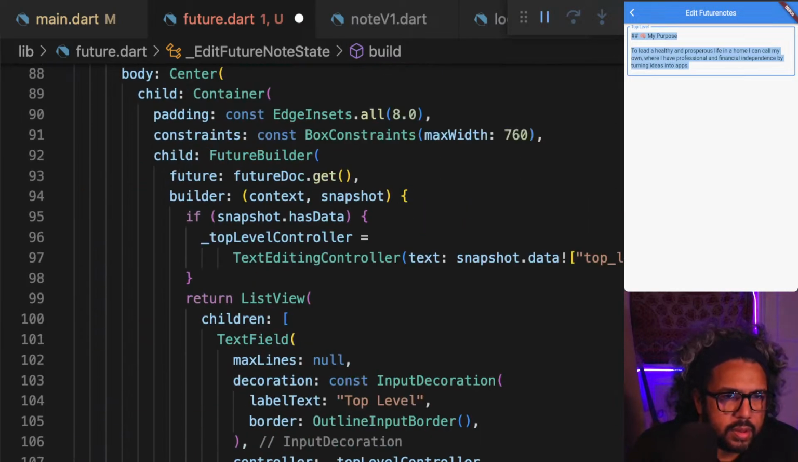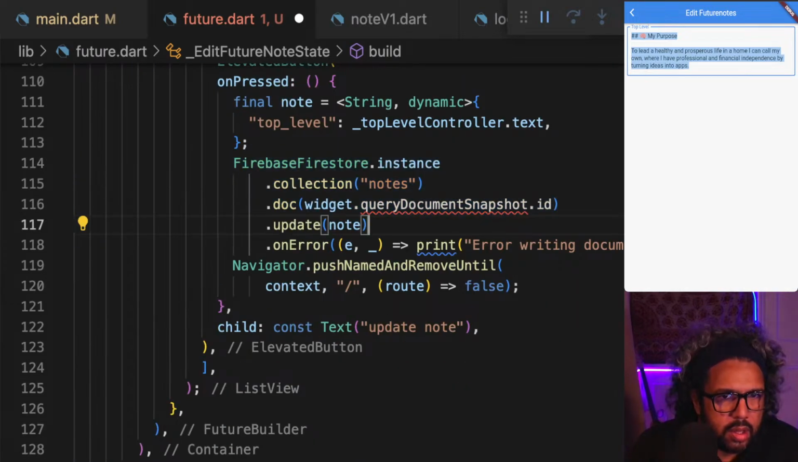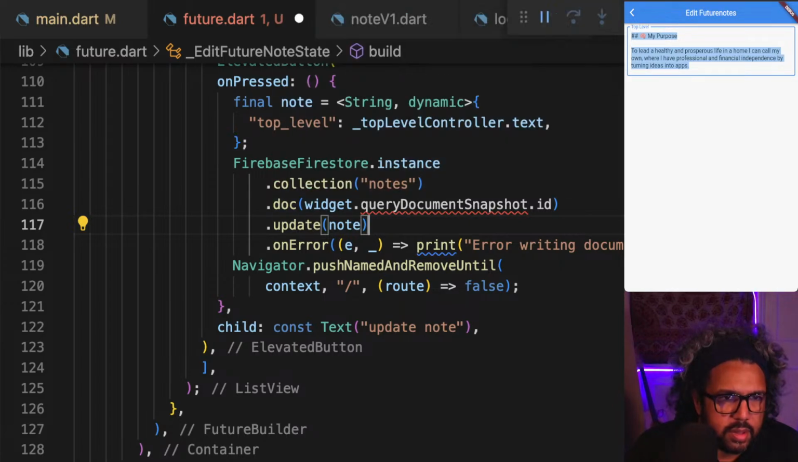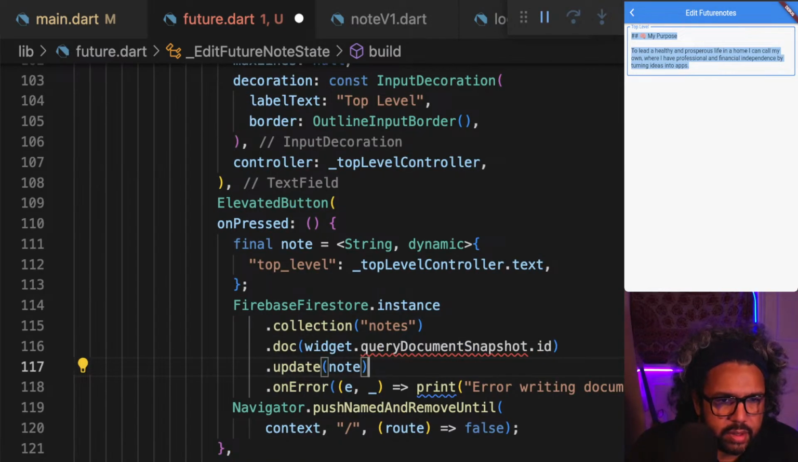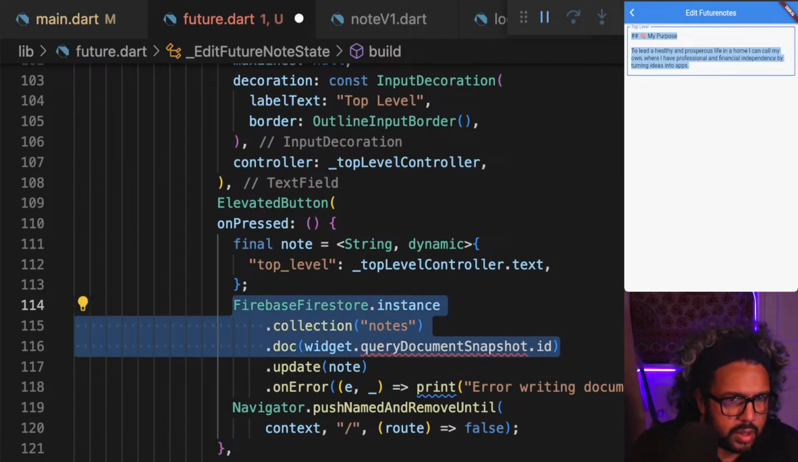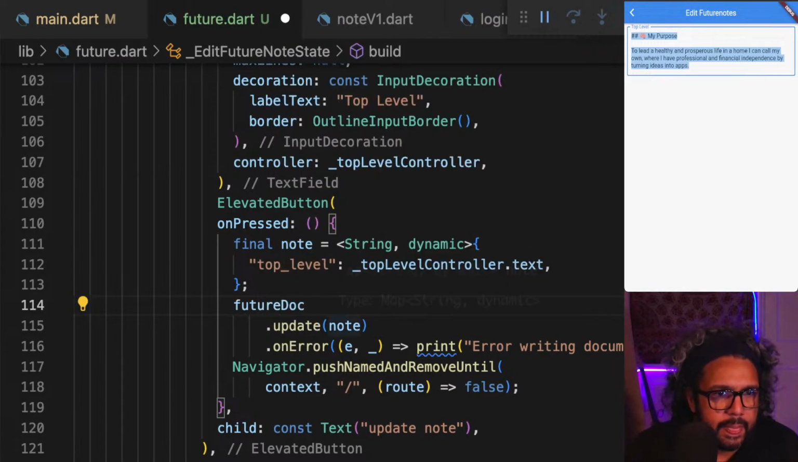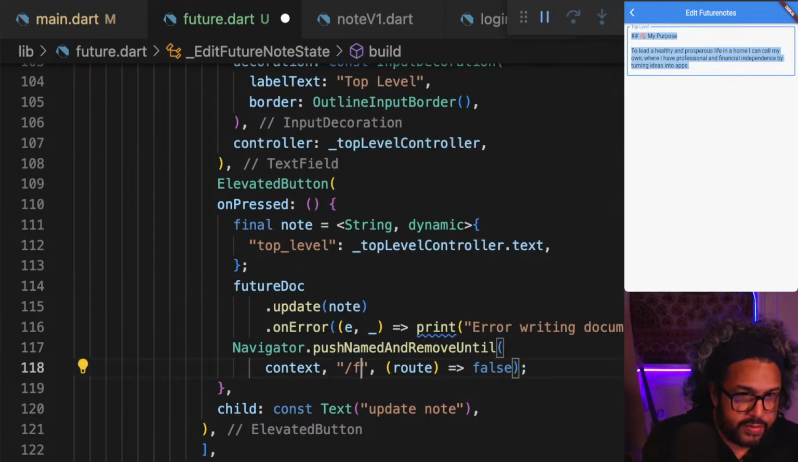Like so. Document reference. Ah, future doc. That's what I need. Future doc. There we go. Update note, which is this. And then return to future.